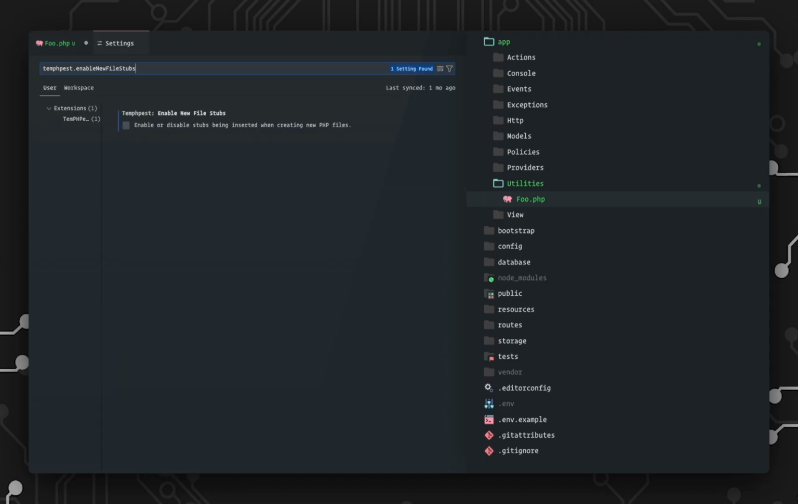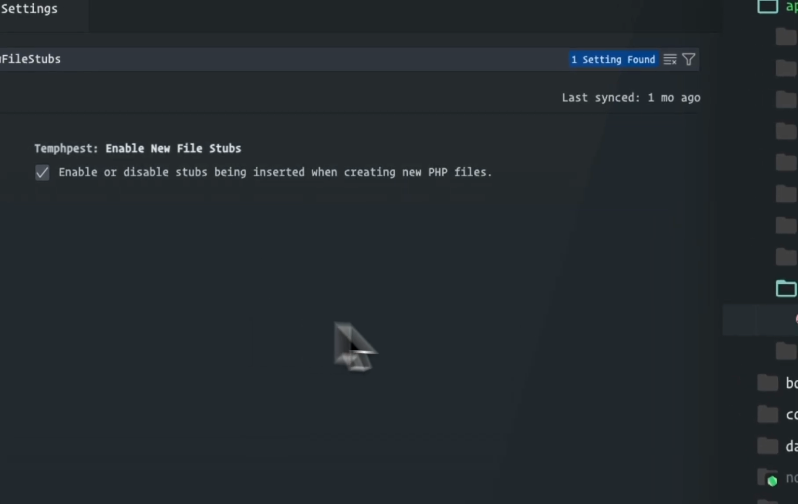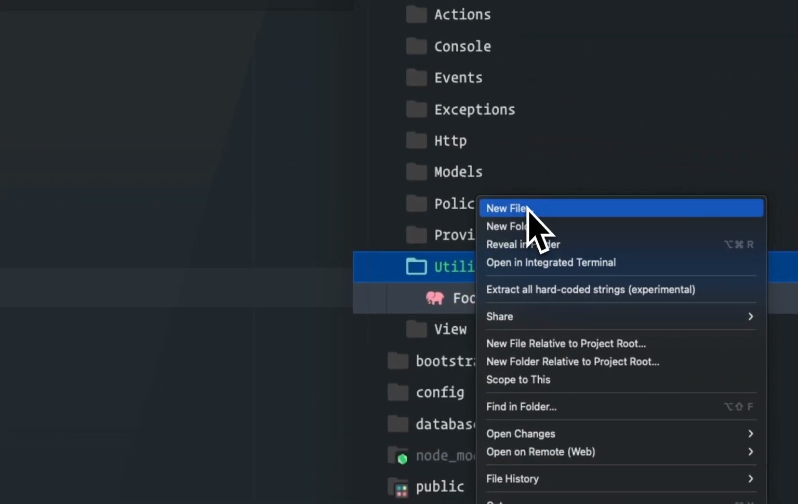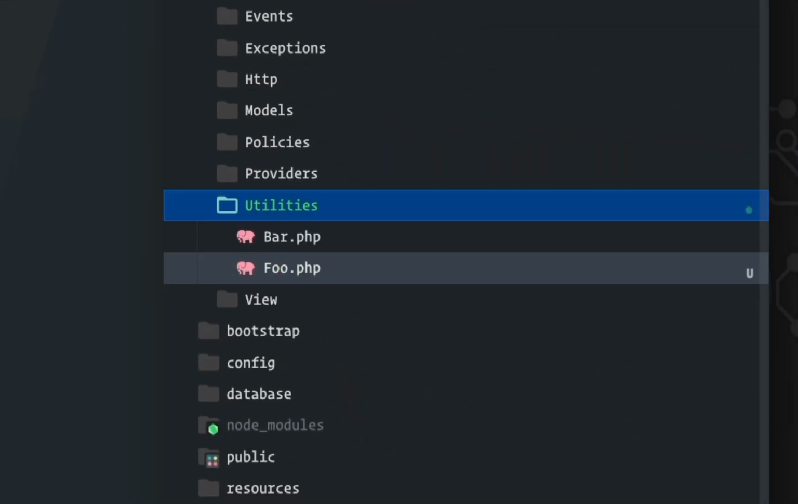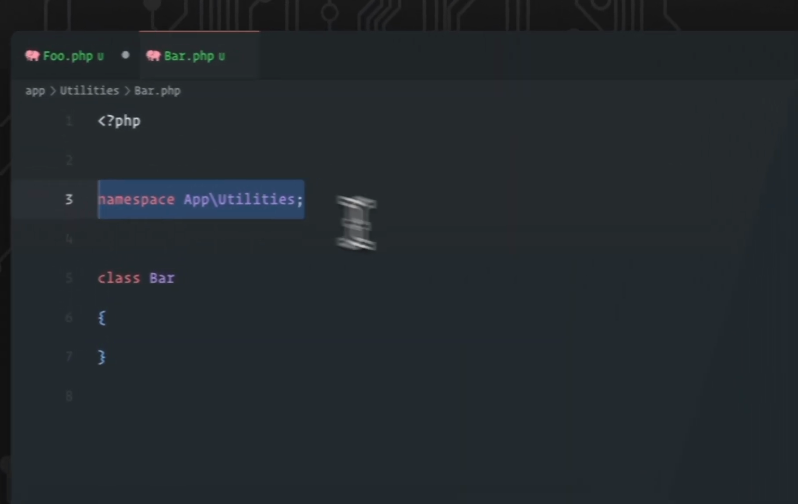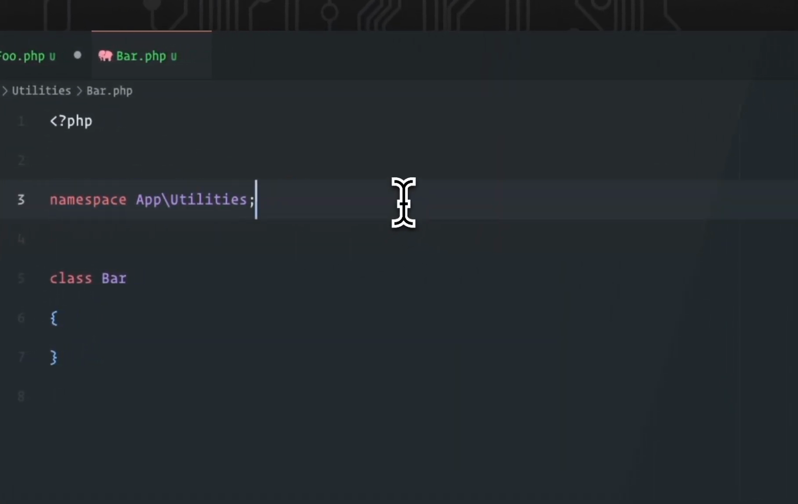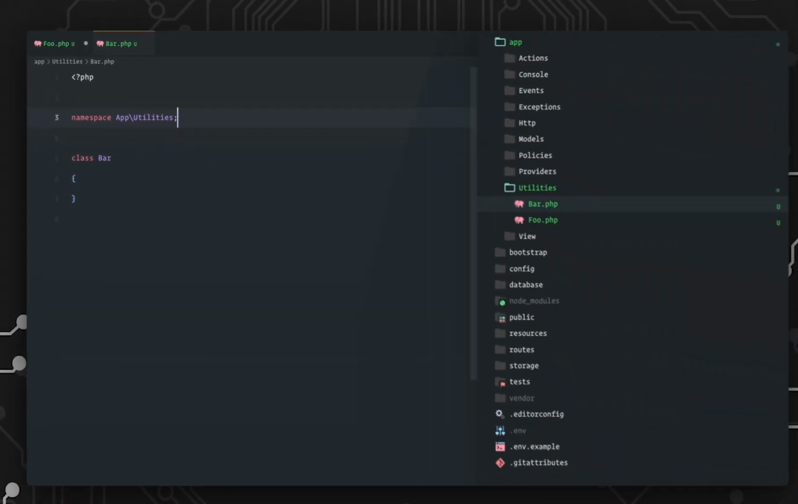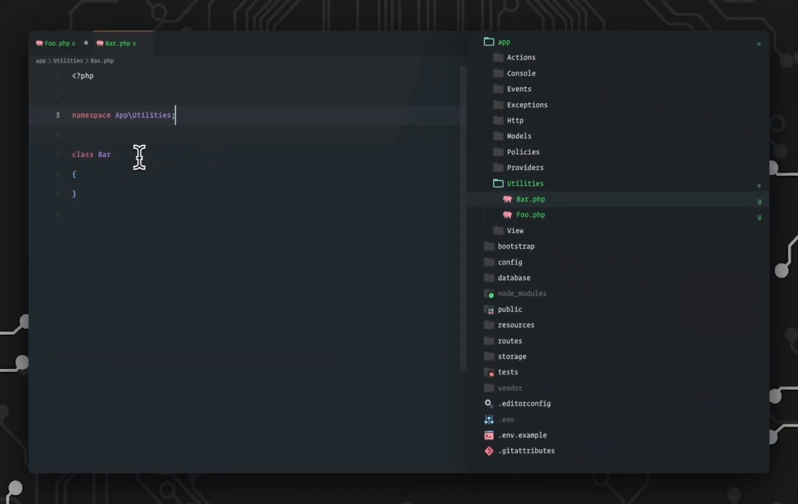The TemPHPest extension has a setting to enable new file stubs. So if we enable this and I go back and create a new file, I'm going to call this bar, you'll see it automatically figures out the namespace for me based on my PSR-4 auto-loading in my composer.json for this project. It also figures out the class name based on the name of the file. And it's just a little thing, but it helps save us so much time.